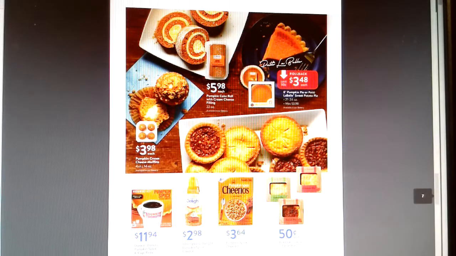Here I have some pumpkin cream pies for $3.98, or muffins, excuse me. Some pumpkin cake roll for $5.98, a pumpkin pie for $3.48. Some pumpkin spice Cheerios for $3.68. Some pumpkin spice creamer for $2.98, or some pumpkin coffee for $11.94. Pause on that page if you want to buy something from there.